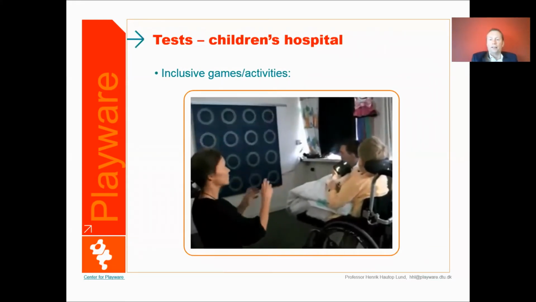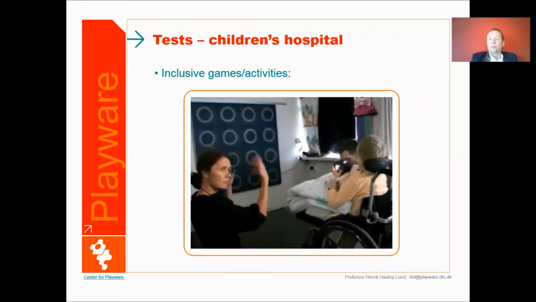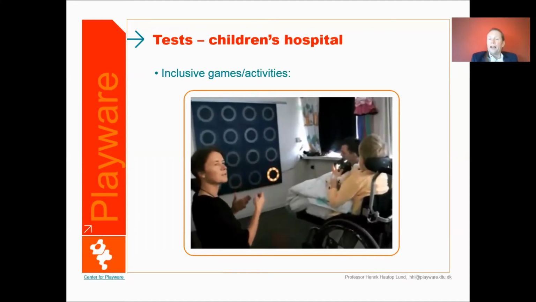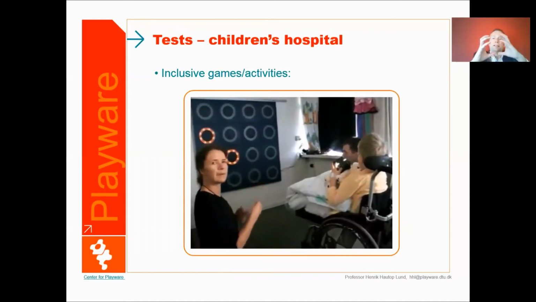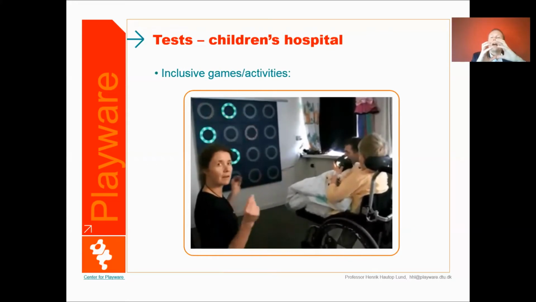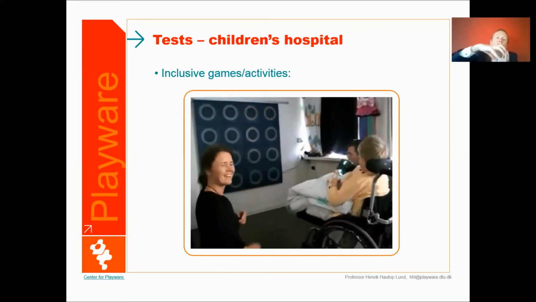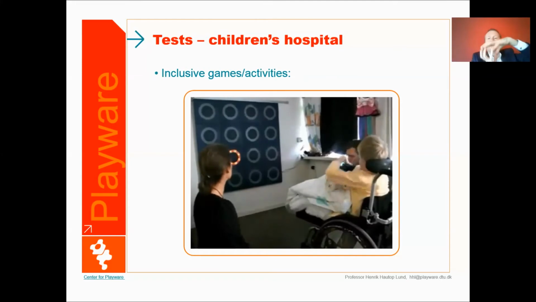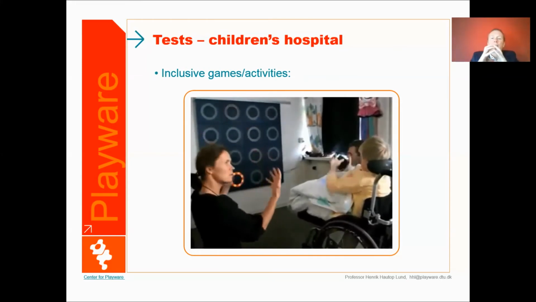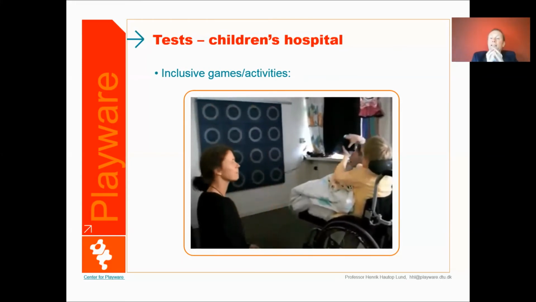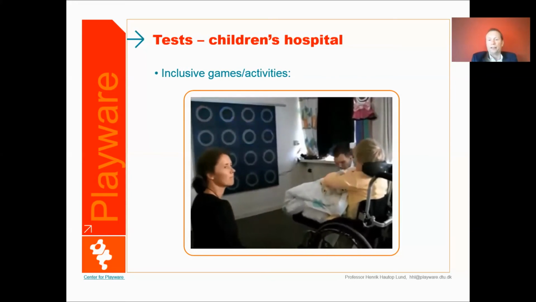You can see this child cannot move to touch the tiles, but then he can have this other object designed in his hands, and when he turns this, it turns out different patterns. When he's shaking, out comes sound, as you may hear a while.